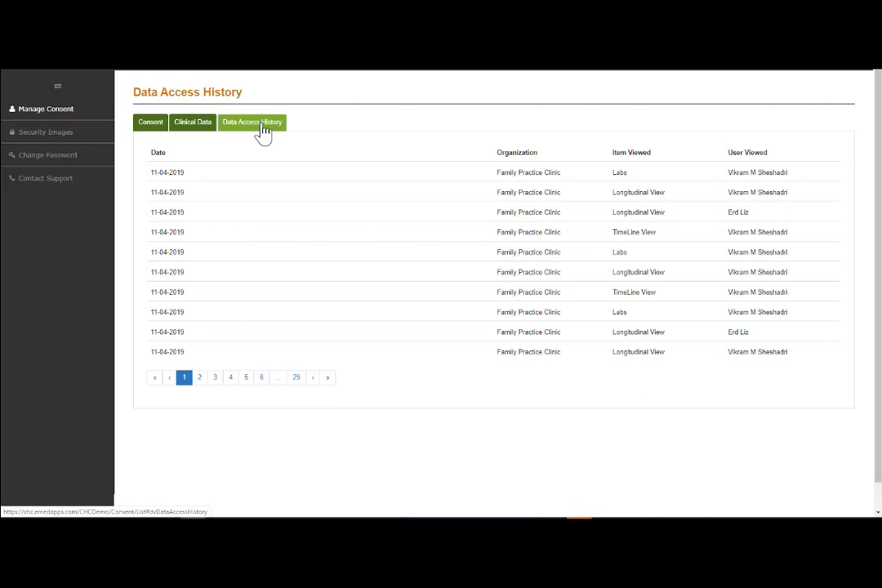So not only do I have the ability to control consent to make this data visible or not to other members of my care team, but I also have the ability to view what other members of my care team have looked at. A very powerful tool that puts the patient in control of their data within the community.